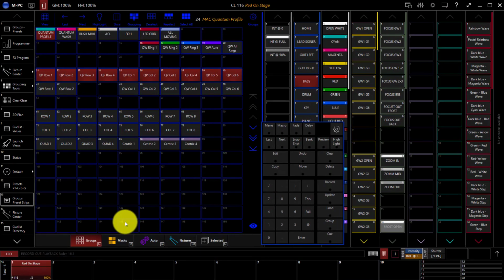It's generally a good idea, especially when you're starting out, to go ahead and record all your cues in order without clearing your programmer. That way, you'll know what the cues are going to look like exactly when you play them back. Now you've recorded your first cue list.